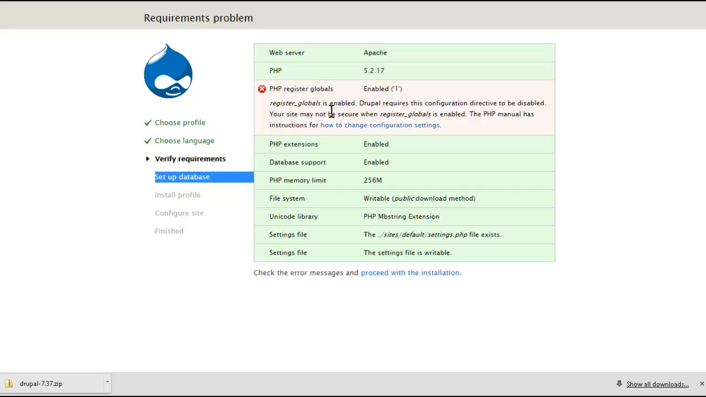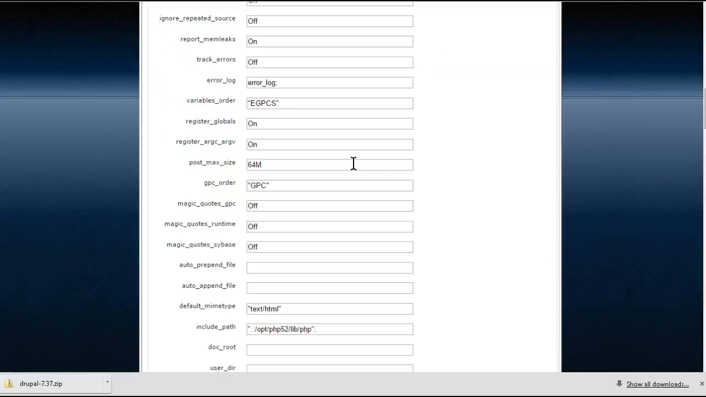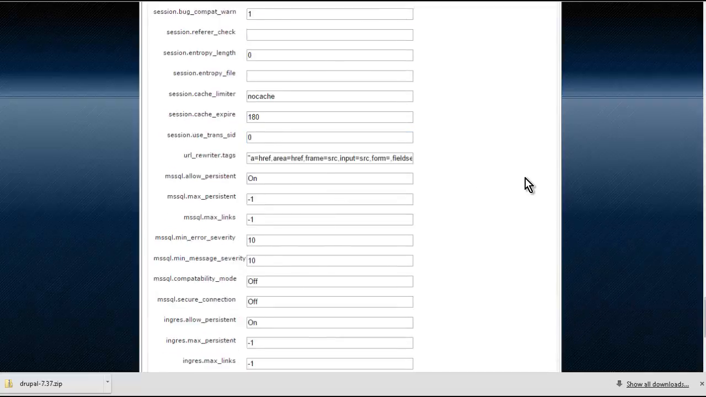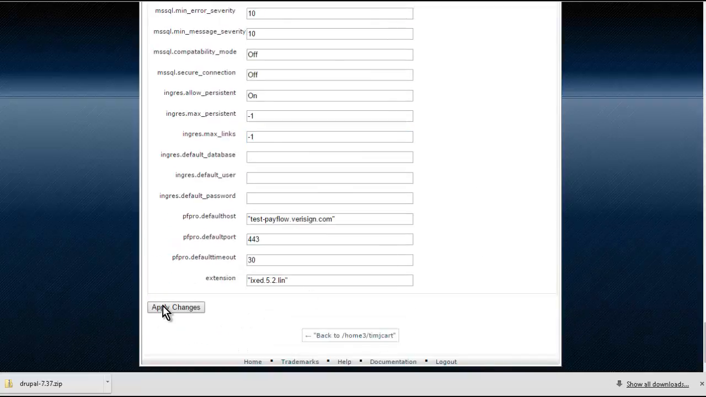So what you have to do is change your register globals setting to off. And to do that, you can either contact your hosting provider or there may be a way in your control panel to customize your PHP ini using the PHP ini editor. So you see here I'm in my PHP ini editor and I can change my register globals to off right here. So I'll say off. And then I can go to the end of the editor here, apply the changes.